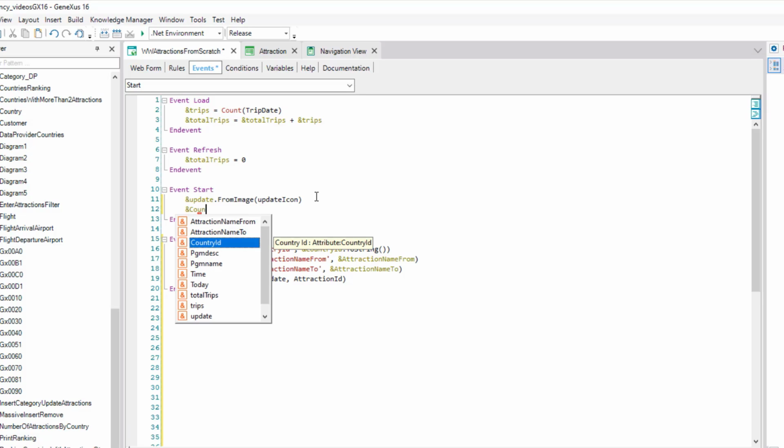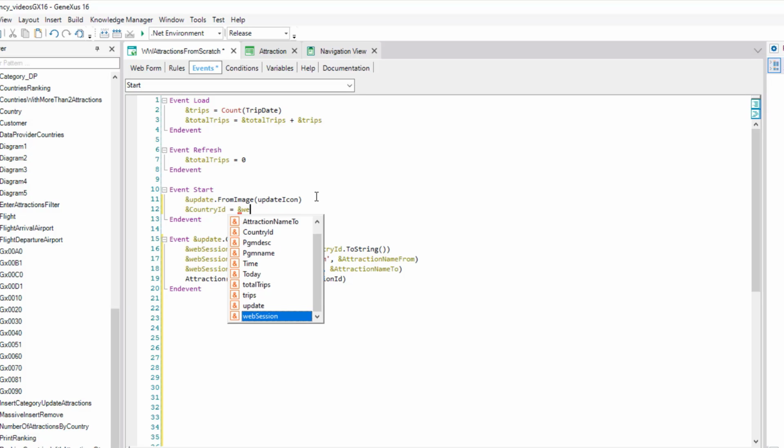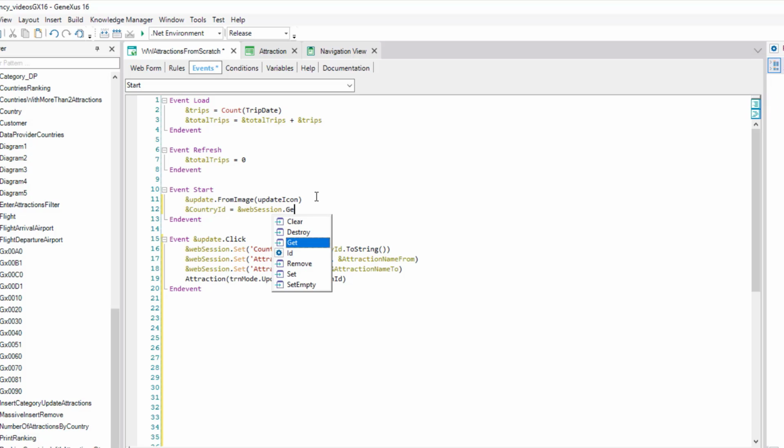This will be done first for the country ID variable step by step. We enter the country ID variable and assign it the value of the get method of the web session variable, passing the key as a parameter, i.e. country ID.